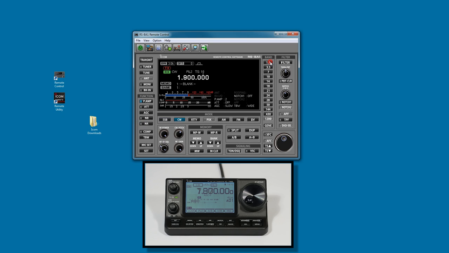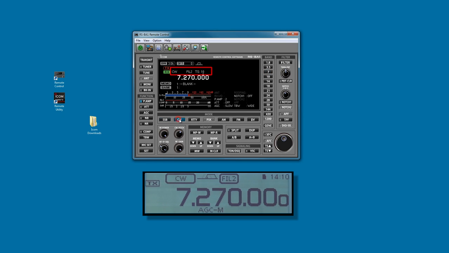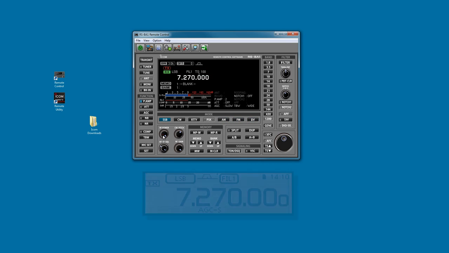Change bands using the dedicated band switch buttons on the right of the main display. Change operating modes by clicking on the buttons underneath the main display. Change RF power, squelch, audio gain, and RF gain using the mouse buttons.